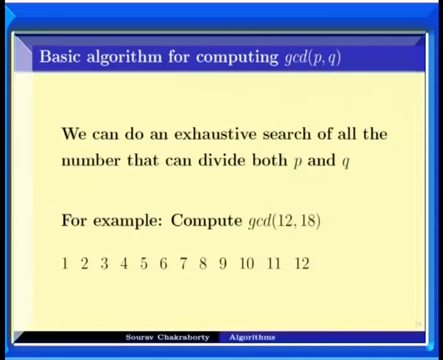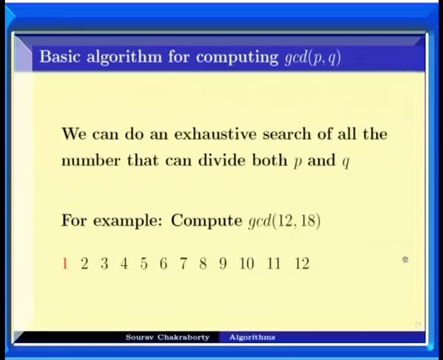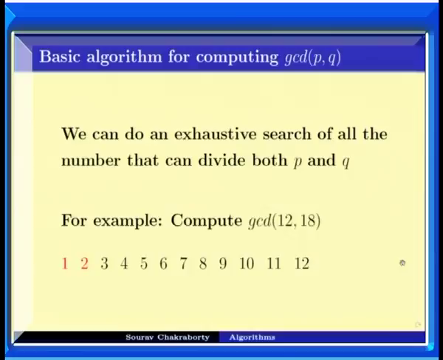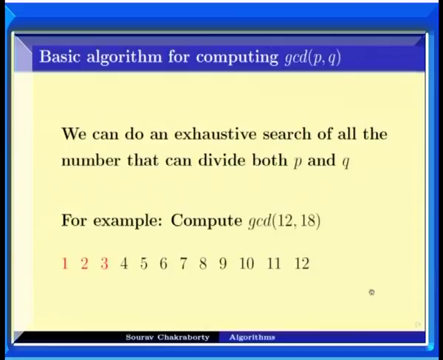So we write down in an array the numbers 1 to 12, all the possible integers that can be a divisor. Then we go one by one from left to right and try to mark out which integers divide both 12 and 18. For example, 1 does divide 12 and 18, so we mark it colored red. Then comes 2, which also divides 12 and 18, so we mark it red. Then 3 divides both 12 and 18, so we mark it red. Then we come to 4. 4 does divide 12 but does not divide 18, so it cannot be a GCD, and hence we leave it as black.